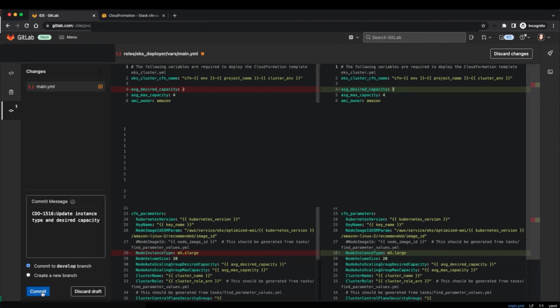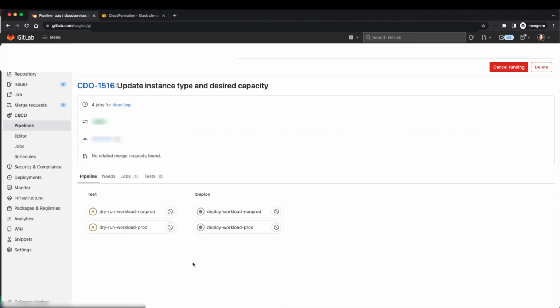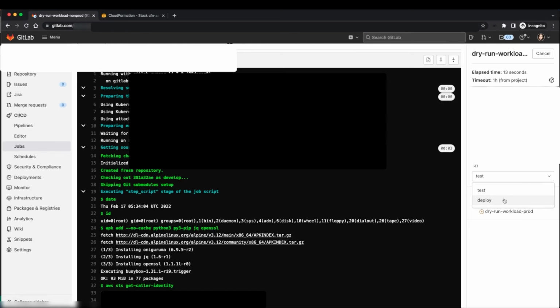So after committing this into the develop branch, a pipeline will then be triggered within a minute. So let's click on this pipeline link. This is essentially a basic pipeline for this code. And in here, there's a dry run stage for non-prod. At this stage, it pulls all the variables required for the pipeline. The deploy stage is when it actually applies the change.